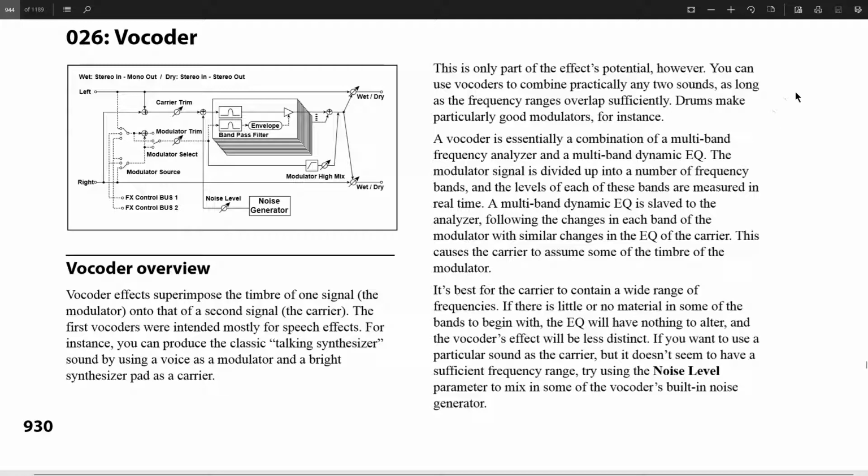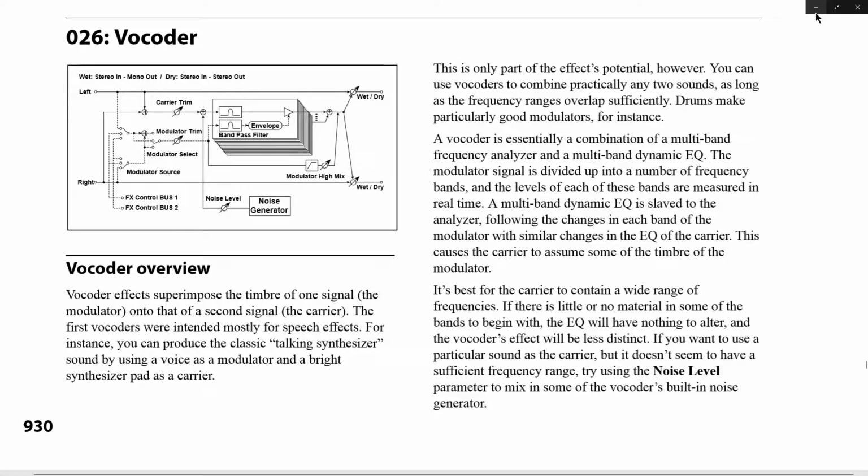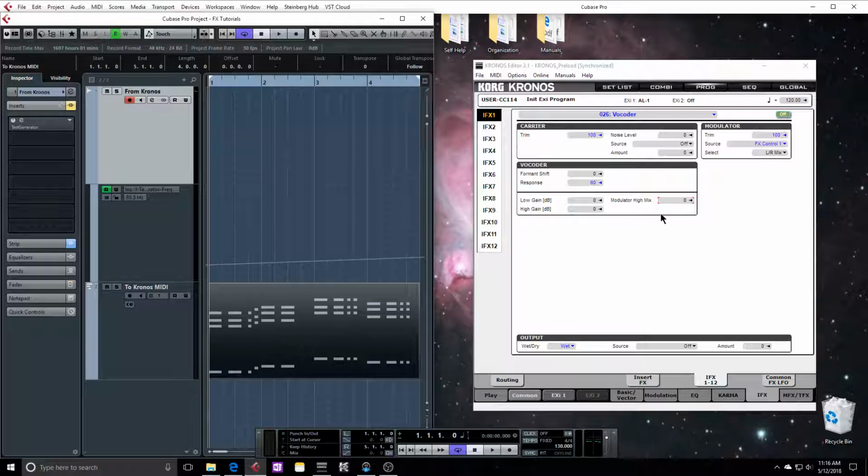So we're going to listen to the vocoder now. Let me go ahead and minimize this. Before I show you vocoding itself, let me show you the carrier. It's just a synth. I have my voice routed to be the modulator via the effects control 1. And when I turn on the vocoder, let me actually go ahead and do that now.